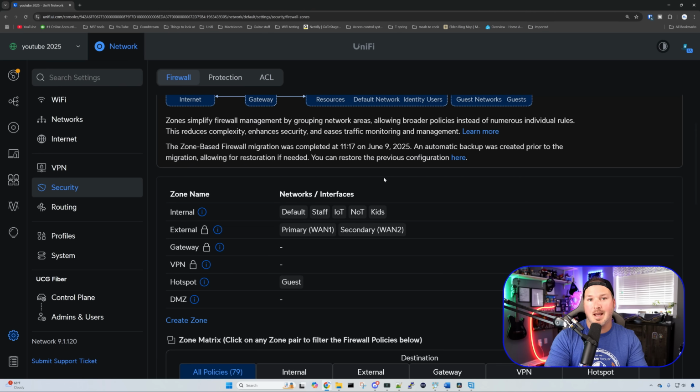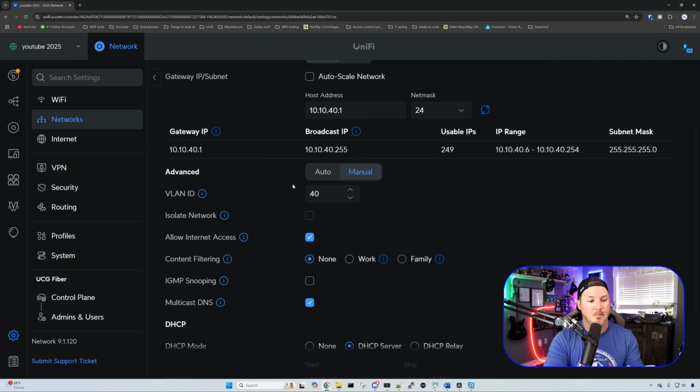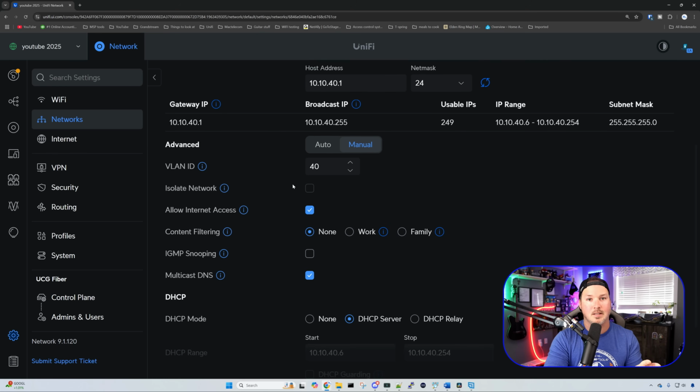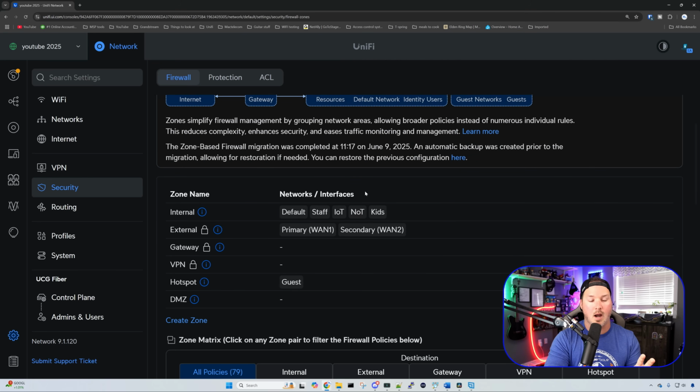Now, each one of the networks that we created went into the internal zone. The only one that didn't go into internal was our guest. That went to our hotspot. The reason for that, if we click on networks and then go to guest, is because we specified it originally as a guest network.